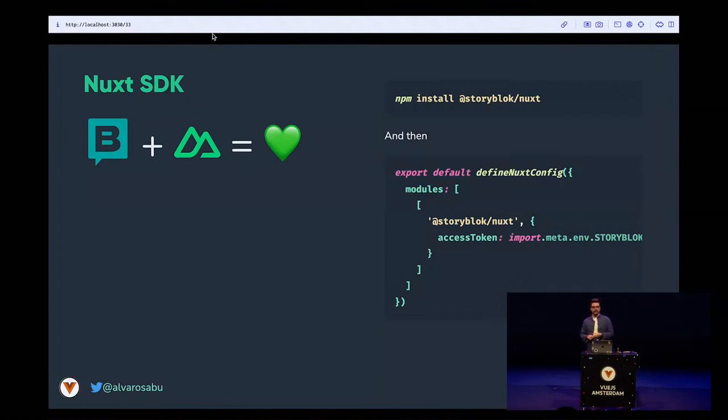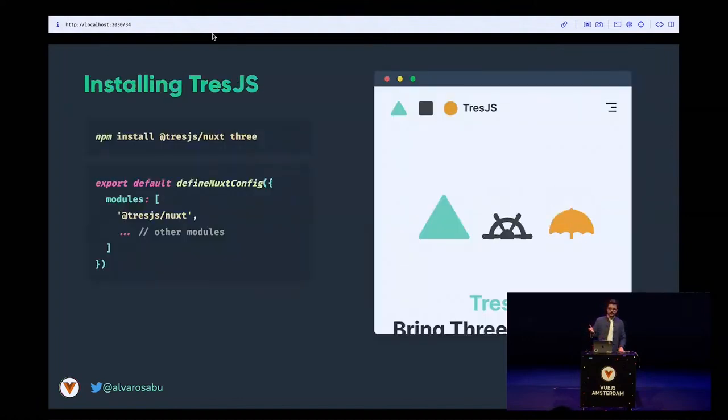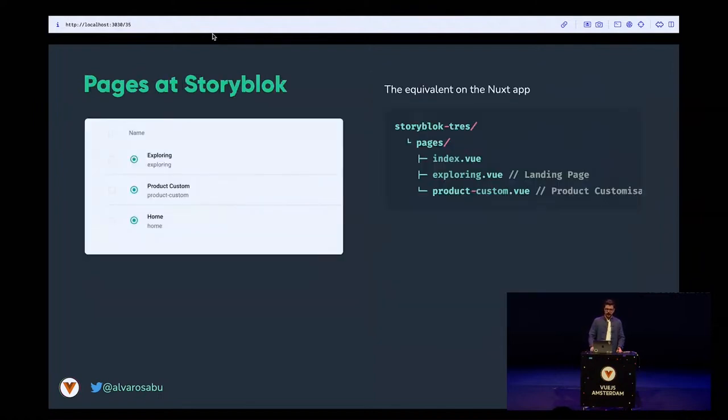Amazing. So how do we use it with Storyblok? We have an SDK that allows you to install Storyblok really quickly, and also you provide the access token, and then you're ready to go. Then installing Tres, we also have a Nuxt module. Thanks to Daniel Rowe, he helped me out. Well, he basically did it in live streaming, so that level. I just was watching how he did it. And then you can install it with the docs, and you add it to the modules.